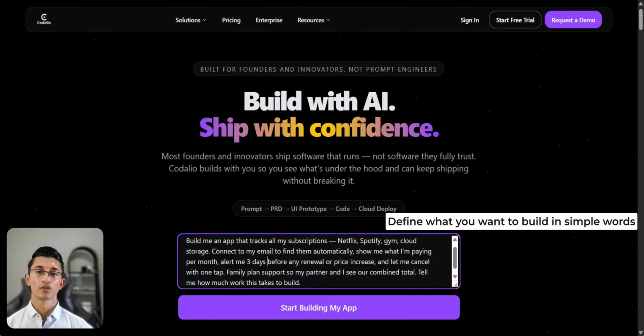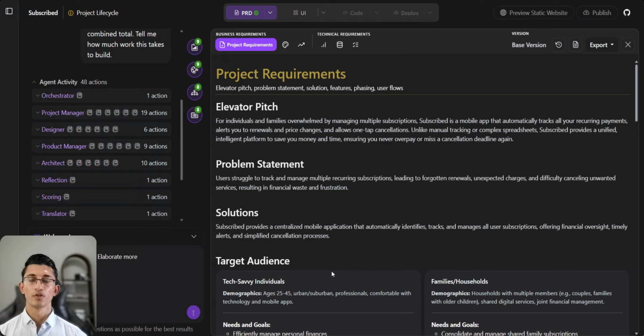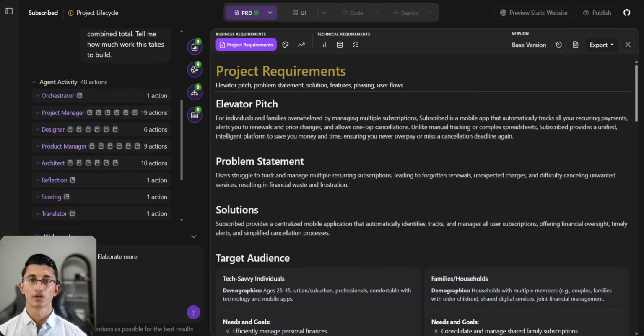Family plan support, so my partner and I are combined total, and tell me how much work this takes to build. Now, this is just a plan. This is just an overview of what I want to build. And the only thing I had to do in order to get that output is just to tap over here, start building my app. When I click on it, it will generate an output in less than 5 or 7 minutes. And it will basically come down over here where we can see the project requirements.